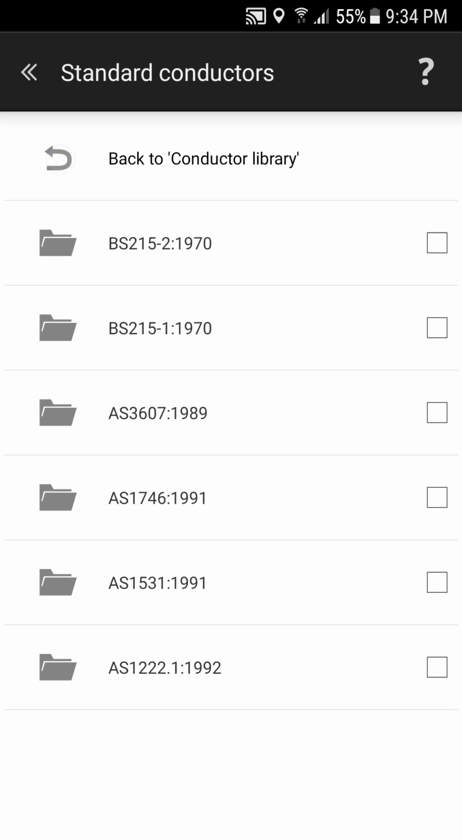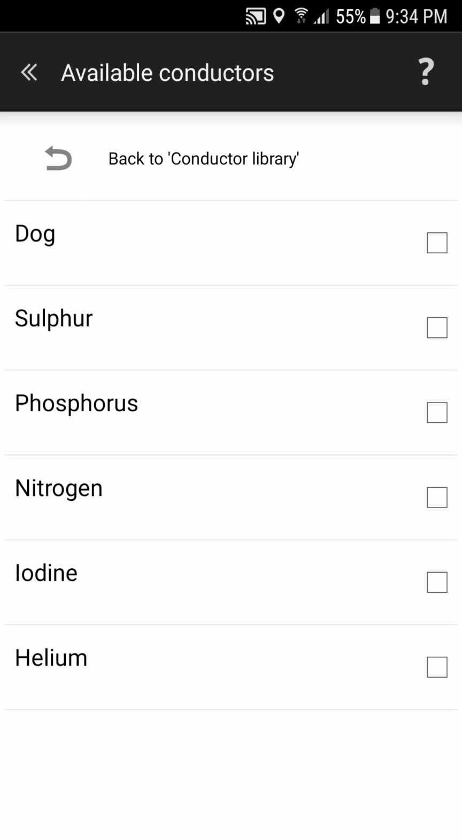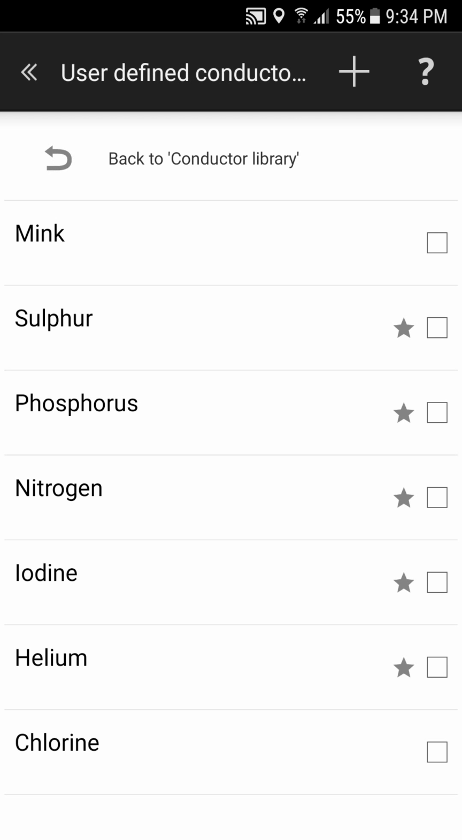and when we go back to the available conductor list, you can see dog is there. So that will appear on that drop down list. If however it's not in one of those standard conductor files, and you can go searching through those if you know what you're looking for, otherwise you can go to these user-defined conductors.